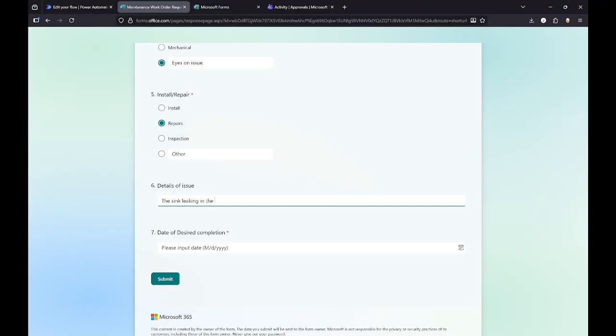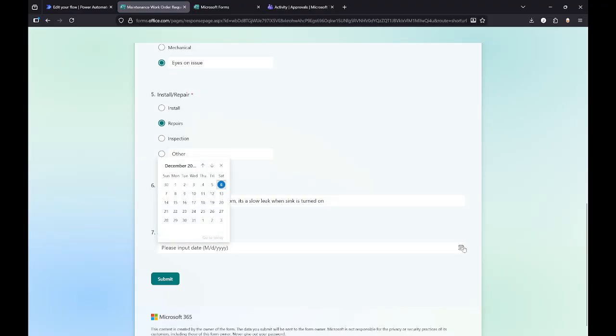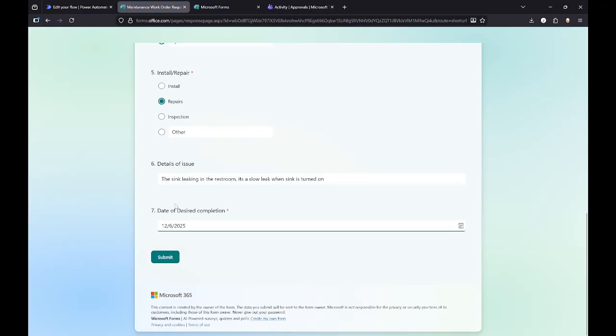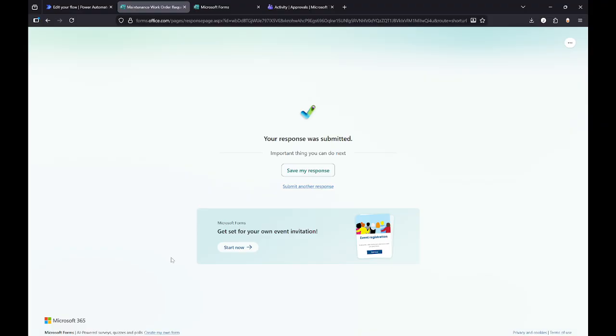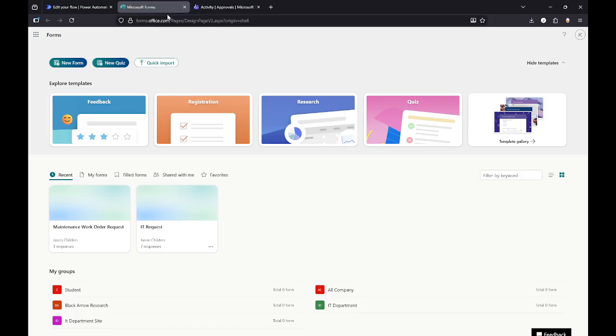in the restroom. It's a slow leak when sink is turned on. There you go. And I think this should be completed as soon as possible. So I'm going to submit this work order. All right. That's pretty easy, right? So we can exit out of this.